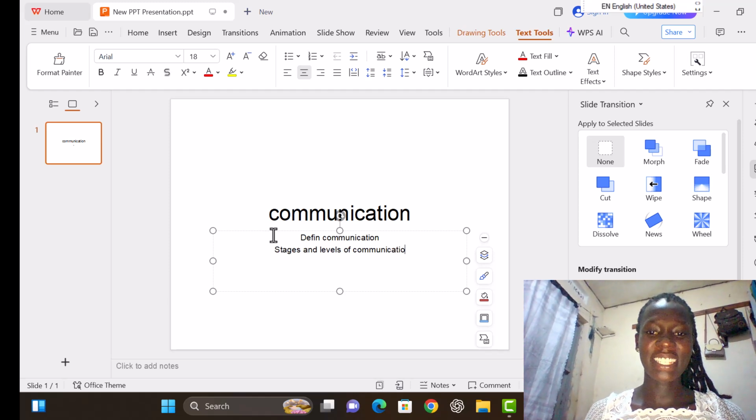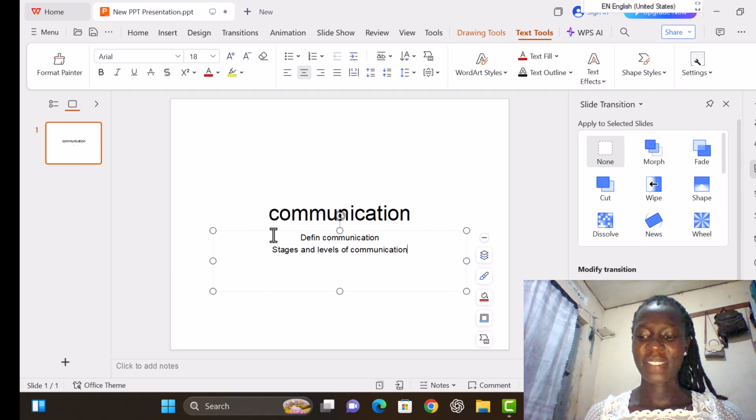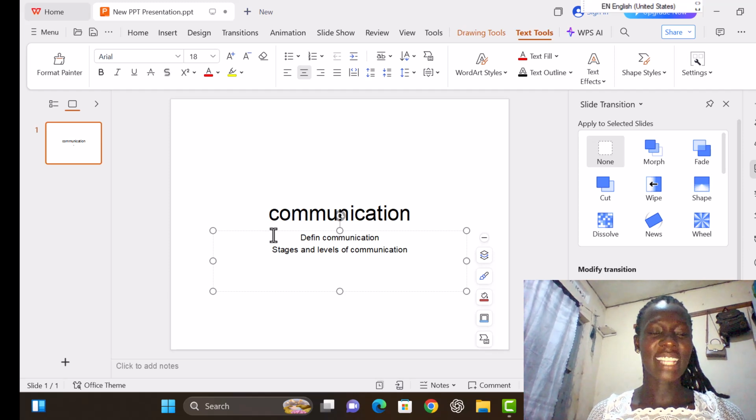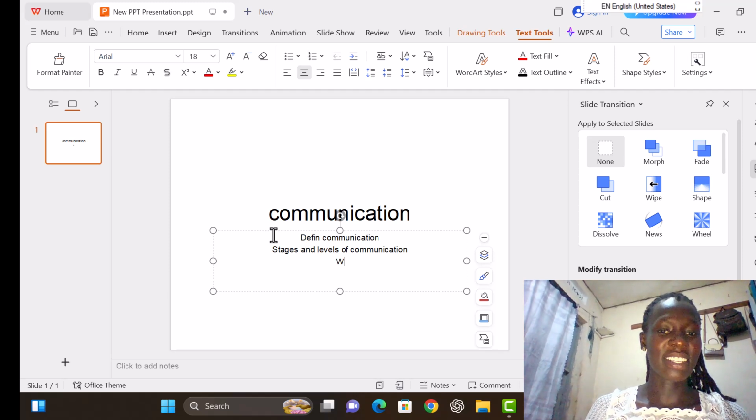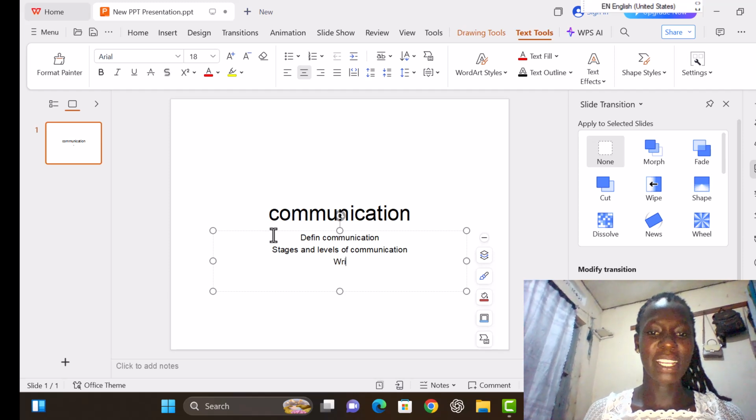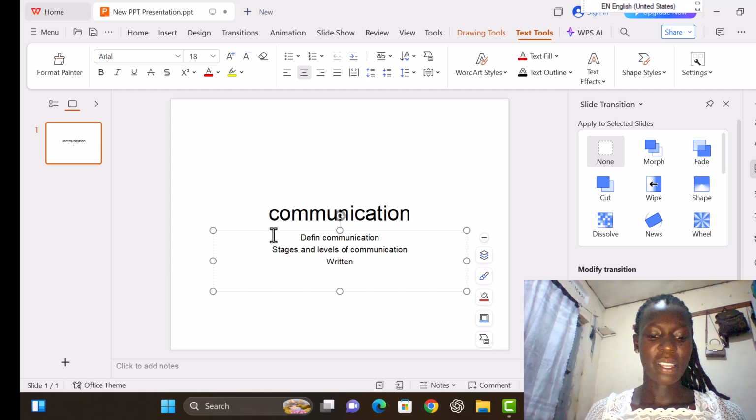The next content is we are going to look at written communication. I'll pick written communication out of the stages so that we can look into it very well and understand it. You try to be fast when you're typing. And under written communication, we are going to look at examples of written communication.